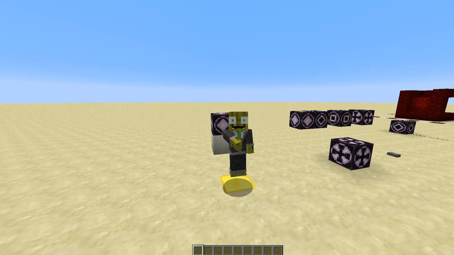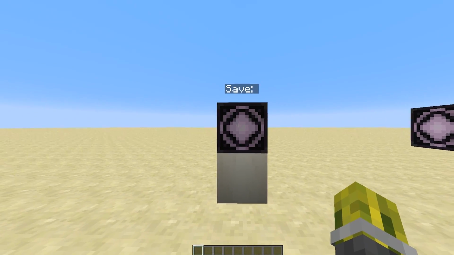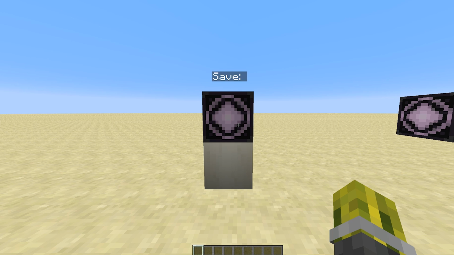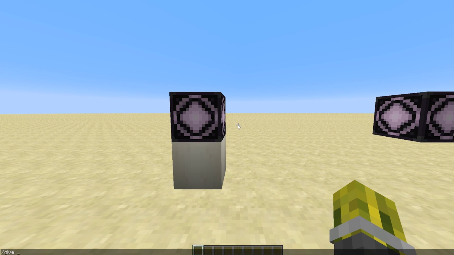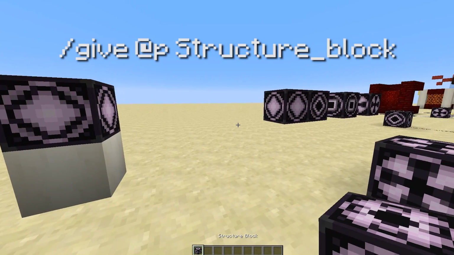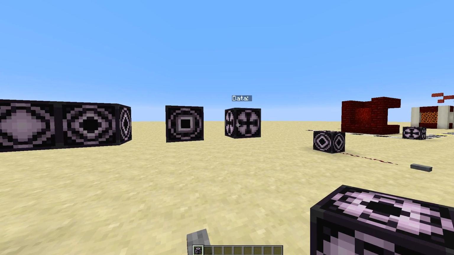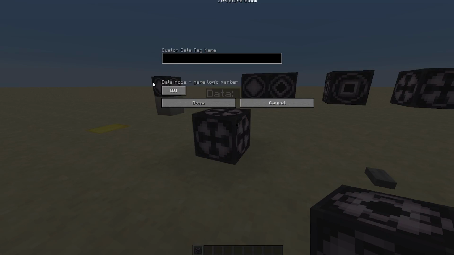That's right, the new Snapshot just came out with a brand new epic feature, the structure block. The structure block is a similar block to the command block. You can't find it in your creative inventory, but it's only obtainable by typing /give @p structure_block. The structure block comes in 4 different variants: save, load, corner and data. You can switch between them by right clicking the block and pressing the bottom left button.